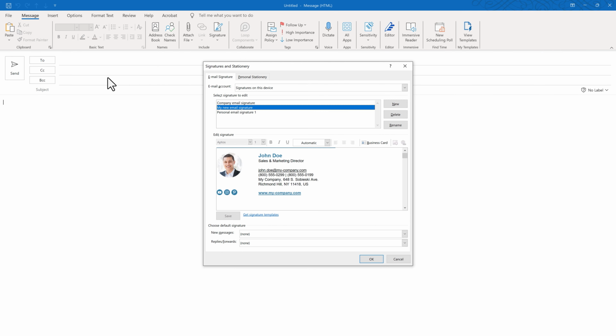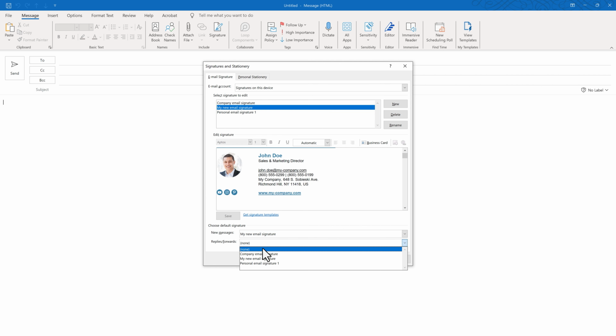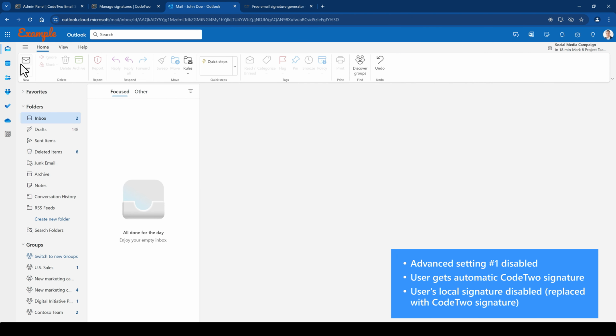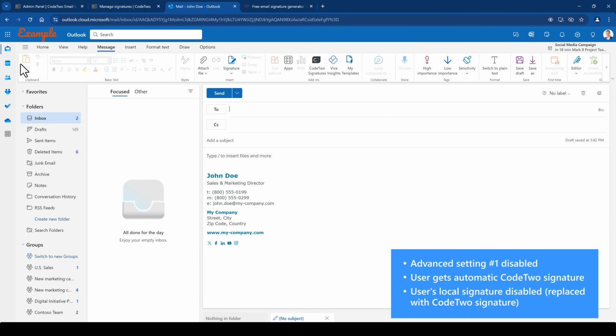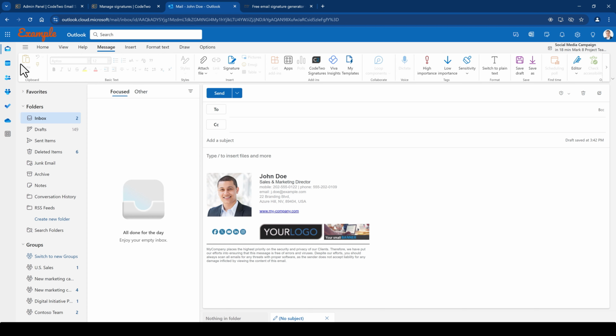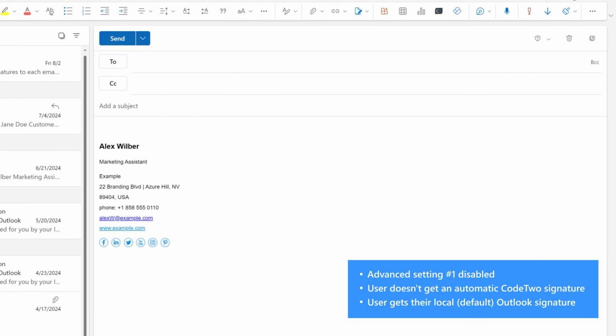Users can set up their own local signatures in Outlook, for example, in the signatures and stationery settings, and these signatures can be automatically added to new emails or to replies and forwards. But when users get automatic signatures from CodeTwo Outlook add-in, their local default signatures are disabled by the add-in so that these users don't get double signatures. Users who don't get CodeTwo signatures get their own Outlook signatures.